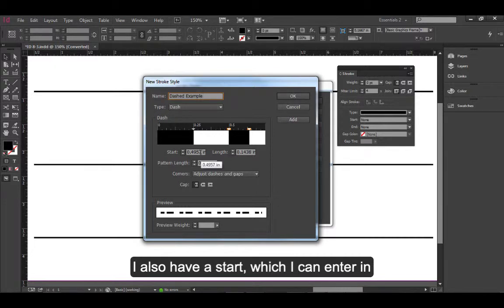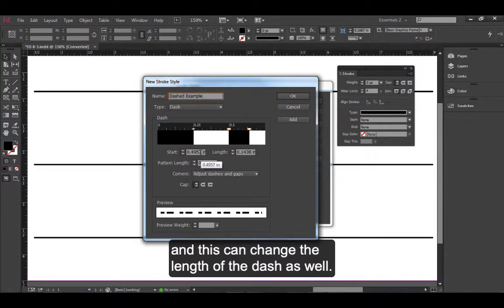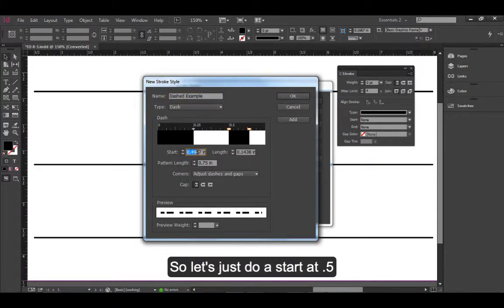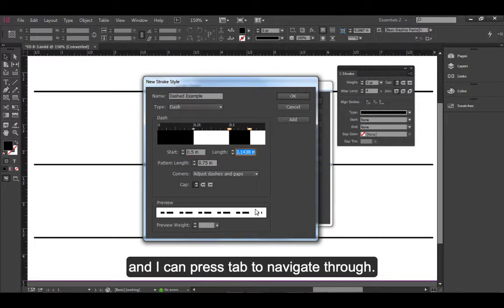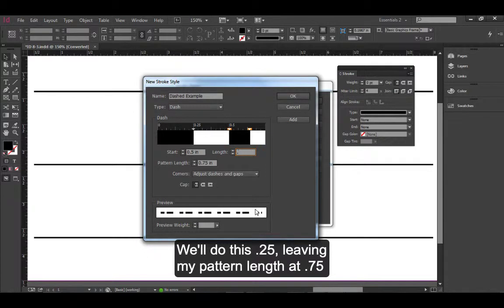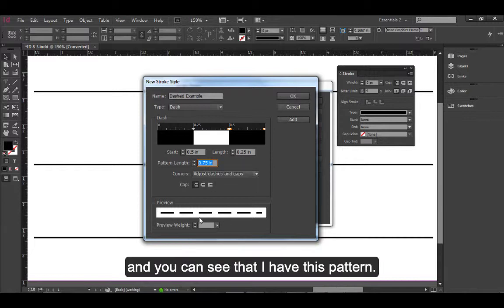Which I can enter in, and this can change the length of the dash as well. So let's just do a start at 0.5, and I can press tab to navigate through. We'll do this 0.25, leaving my pattern length at 0.75, and you can see that I have this pattern.